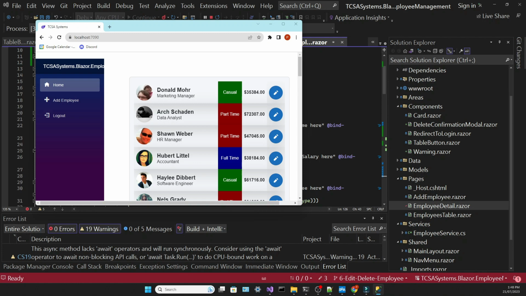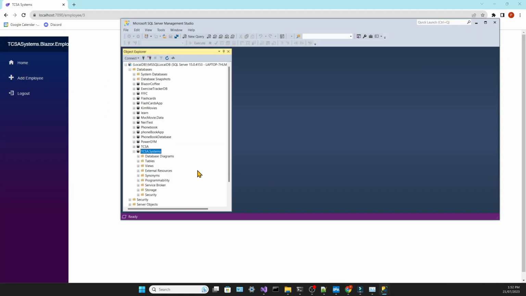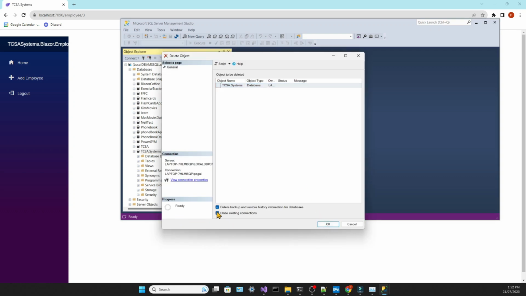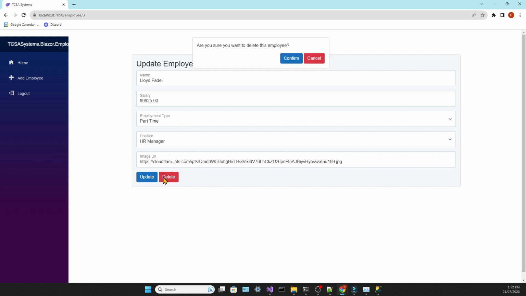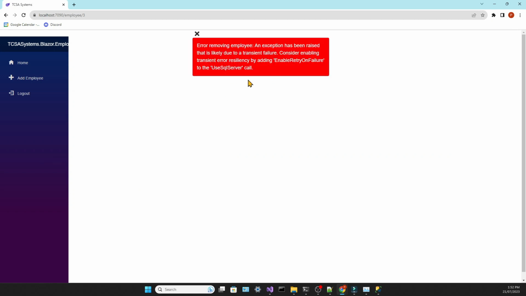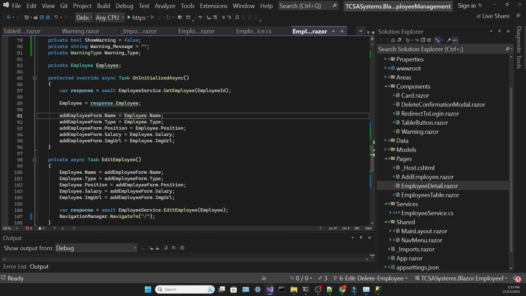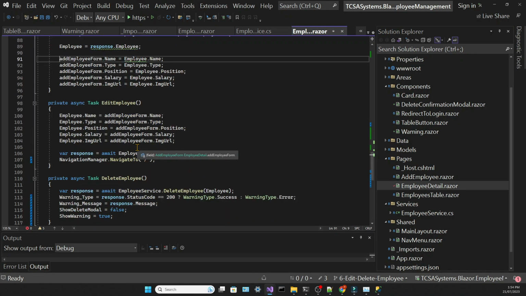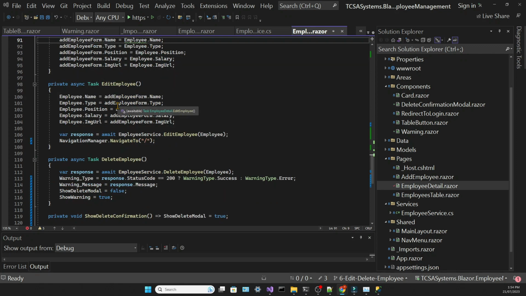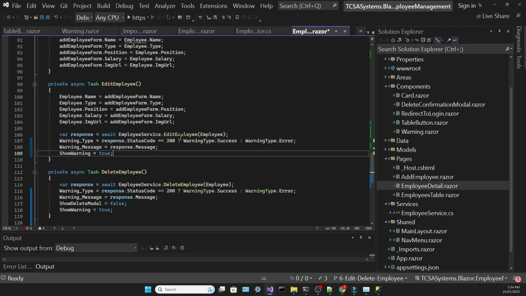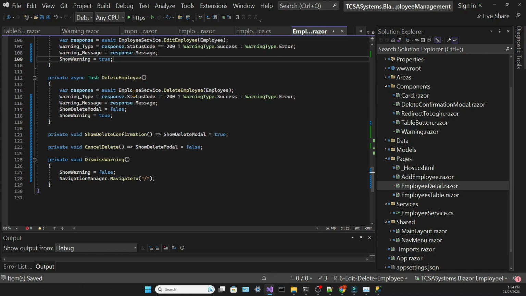And to simulate an error message, I navigate into another employee and delete the database. If we then try to delete that employee, we get an error message, as we configured in the employee service. And we're going to apply the same logic to the edit employee method. So I'll simply copy and paste the code from delete employee to edit employee, except that we don't need to set the showDeleteModal to false.